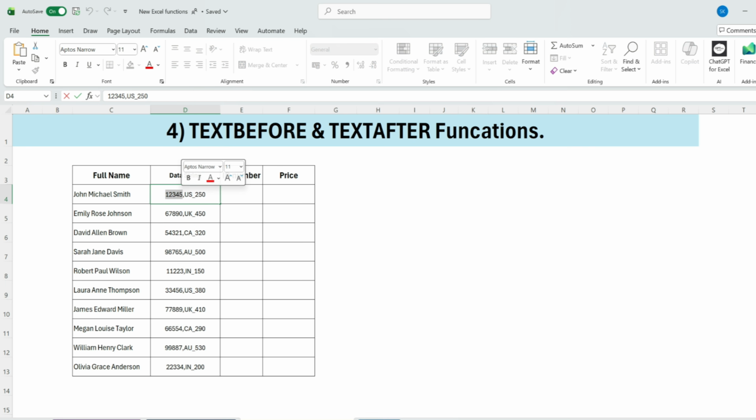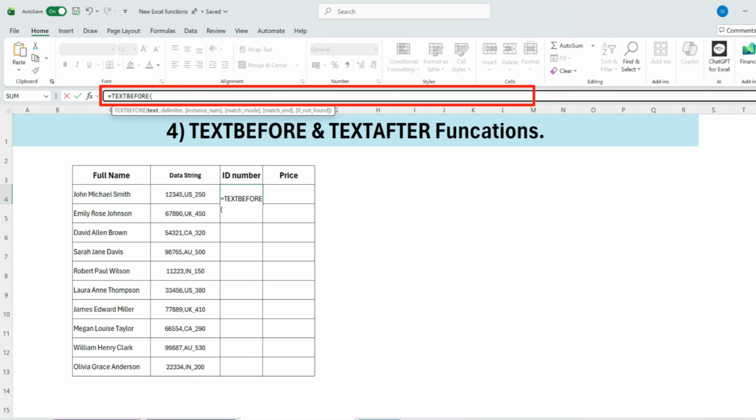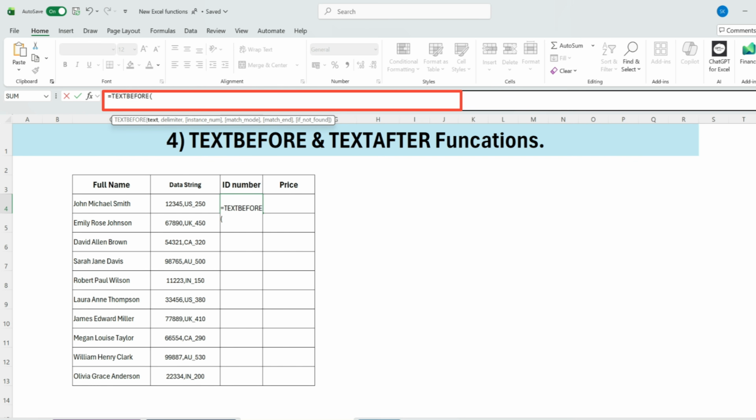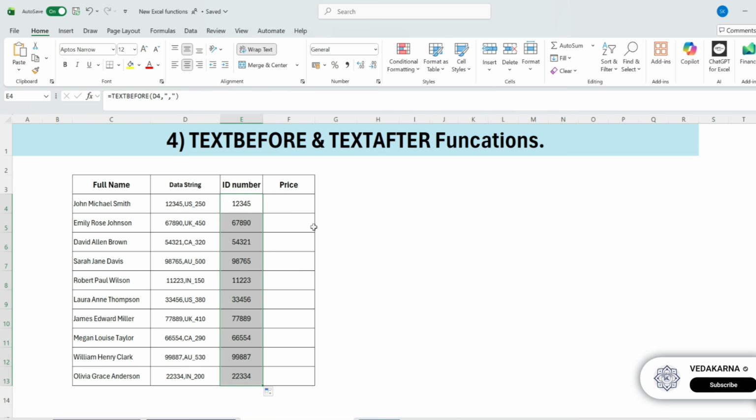Here's an example. We have a string with 3 parts: an ID number, a region code, and a price separated by different characters. To extract the ID number, the part before the first comma, we use equals text before, select the text, then select the D4 cell because the comma is the delimiter. Close the bracket and press Enter. Excel instantly returns the part before the comma, the ID number.